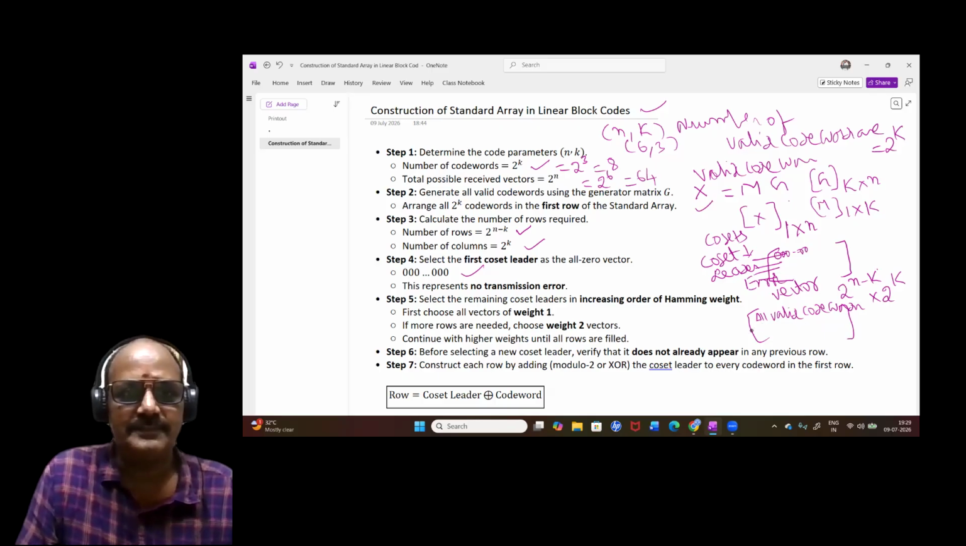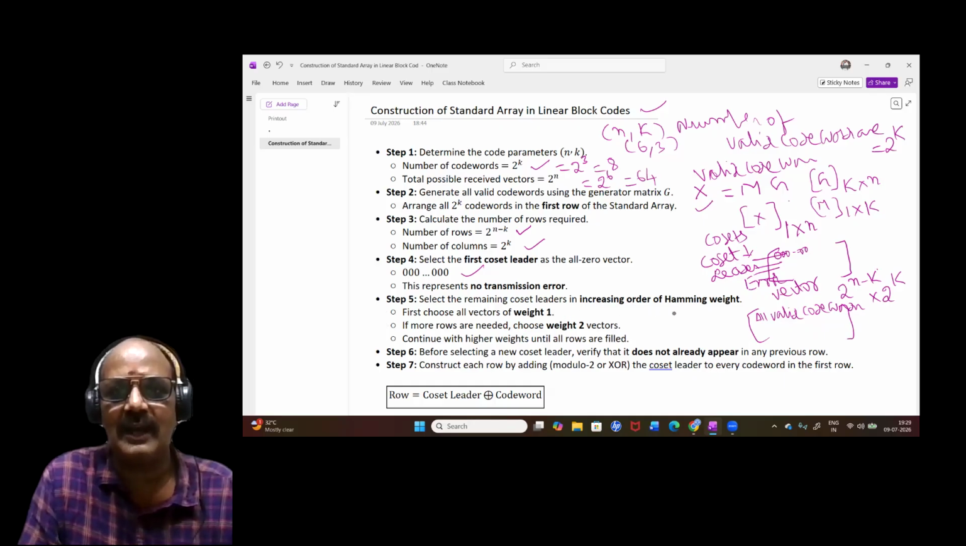Next one, select the remaining coset leaders in increasing order of Hamming weight. First coset leader is all zeros. 2 power k cosets are there, 2 power k rows are there. First choose all vectors of weight 1. Here the first coset leader of the first row is all zeros.